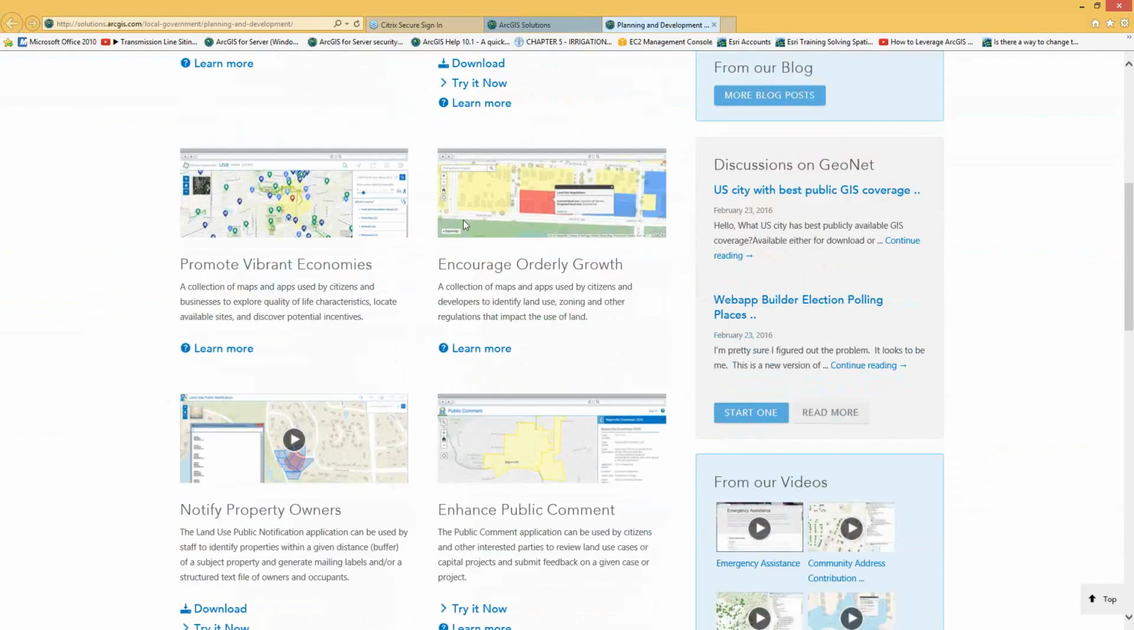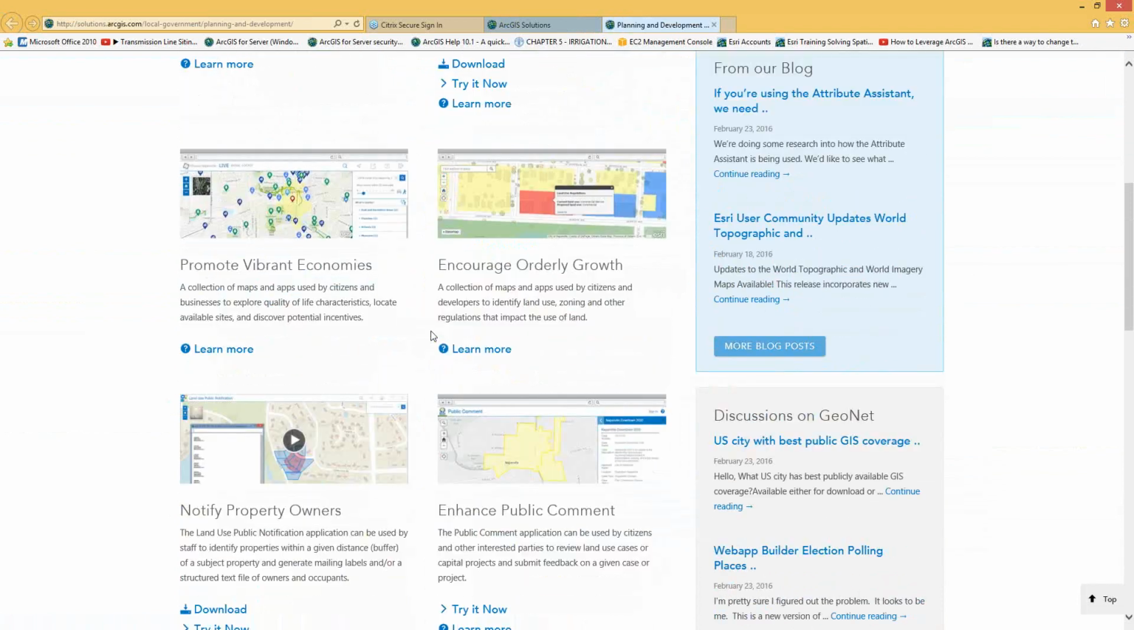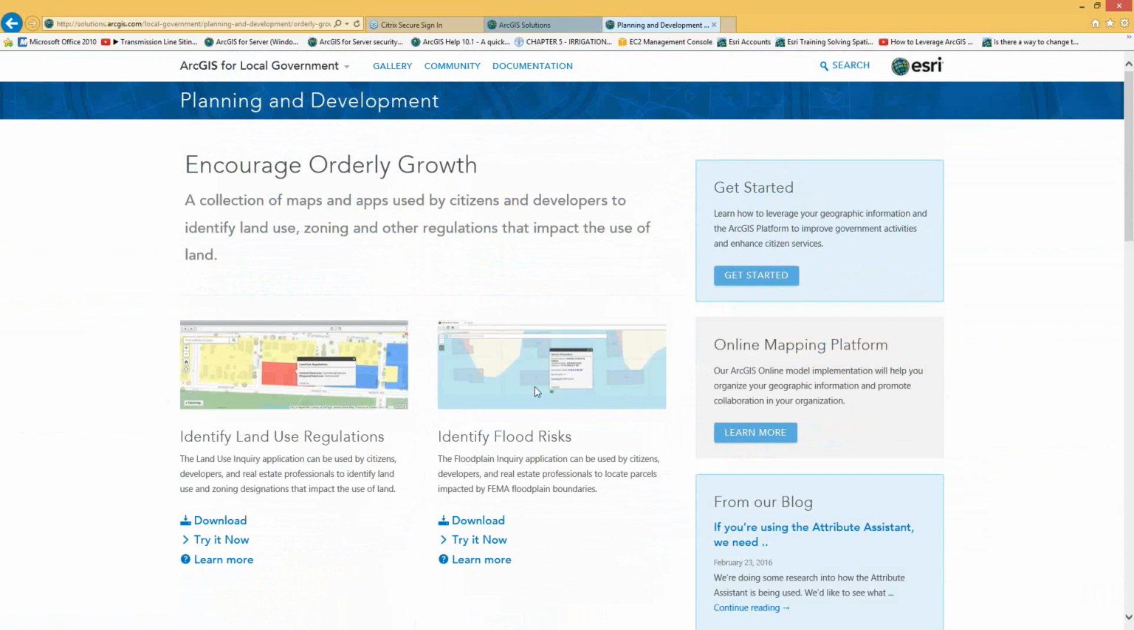I can come into this Encourage Orderly Growth. You can see how it's now broken down even further. If I click on Learn More there, then I'll see here is where that floodplain app is. So let's say that's the one I'm interested in. I can just click Download right here and it will download all the little bits and pieces that I need in order to deploy that application.